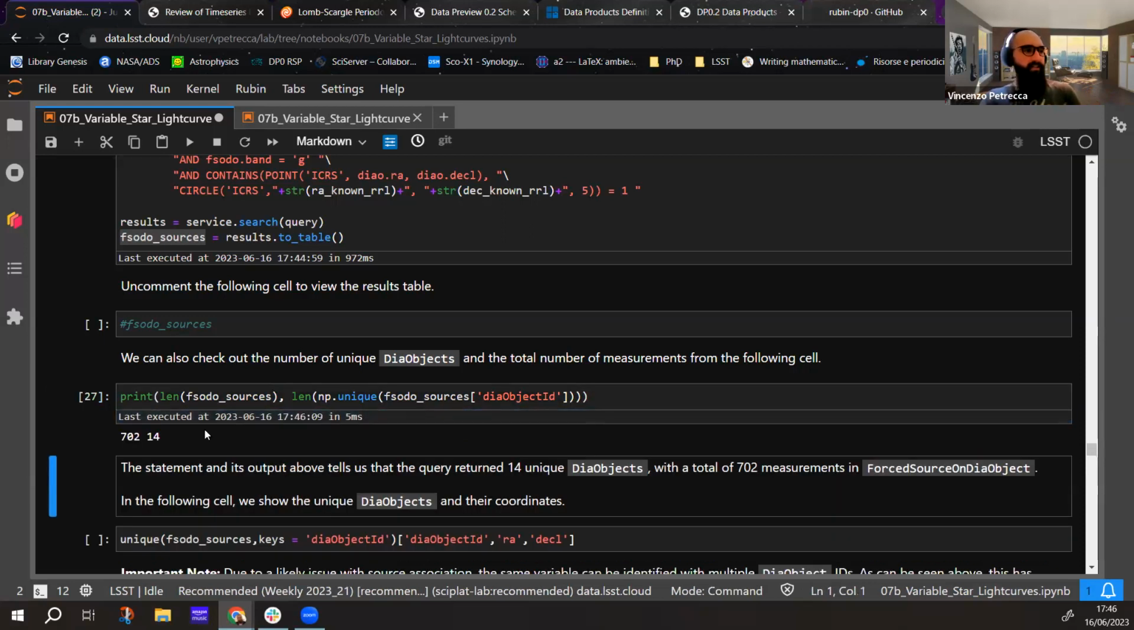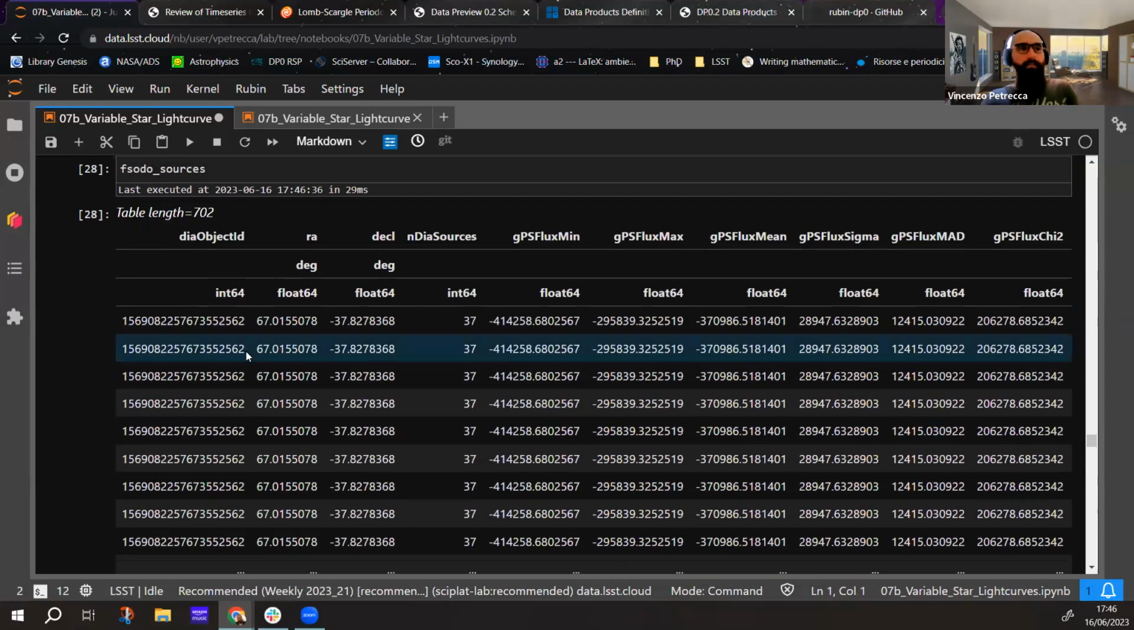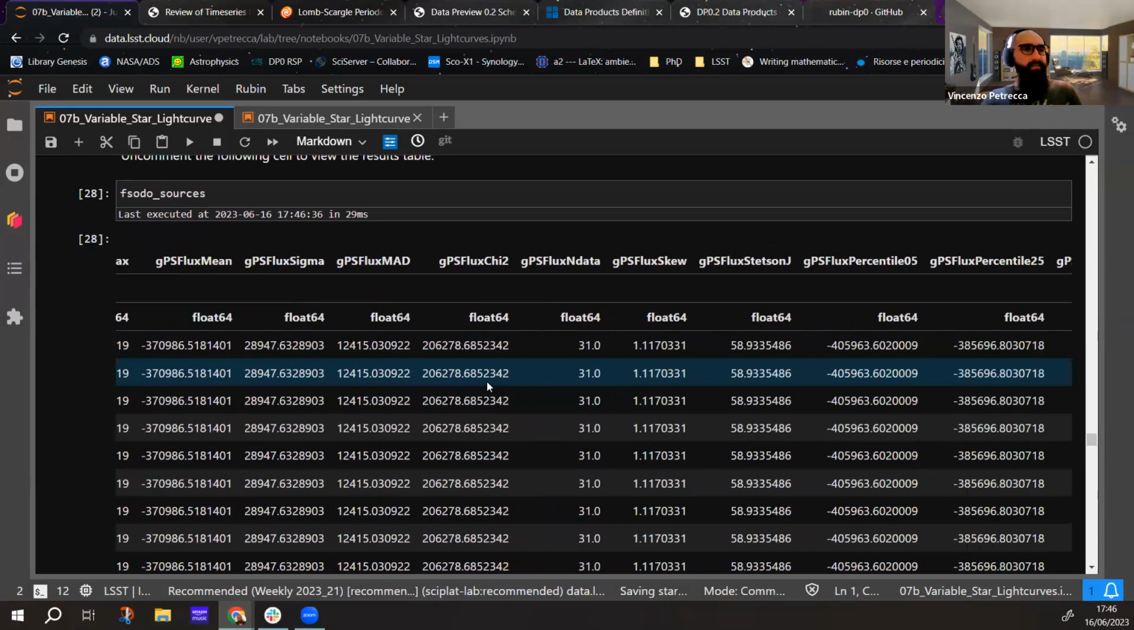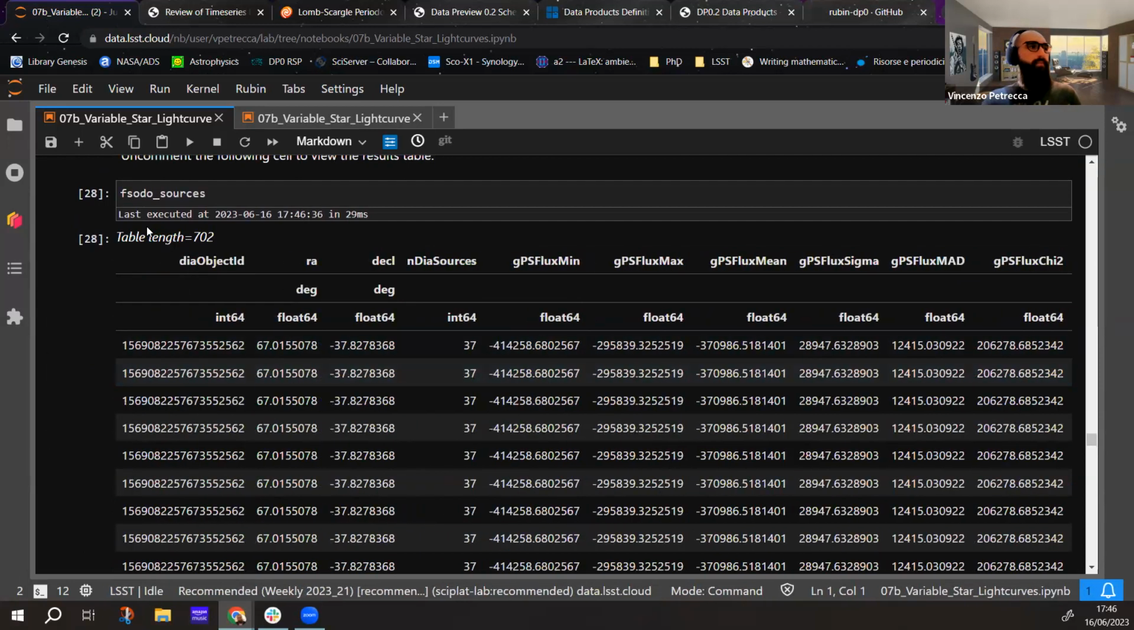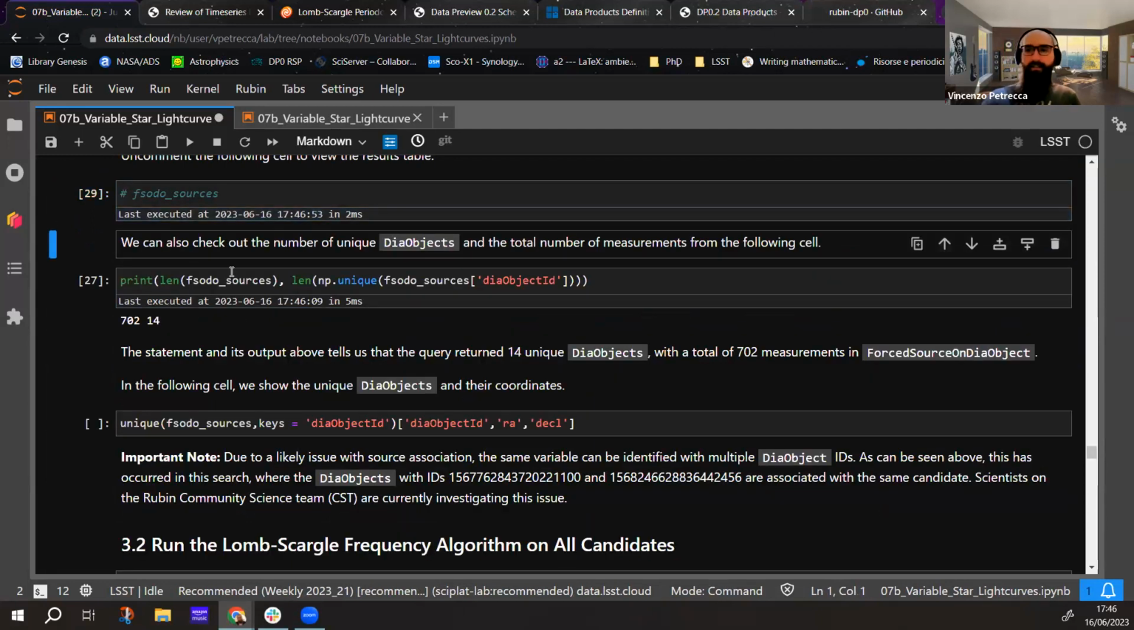So if you run it, you see that you have more than 700 entries, and these are related to different filters and different visits on the same object, but the unique objects, so the unique object IDs, are just 14. So the result of this query is 14 candidate RR Lyrae stars and 700 visits in general. So now, in principle, yeah, you can try to do it. You expect to have a big table, but looking at the table like this, it's not so easy to understand what to do. And I think that what is important is to try to study just single objects and understand what the coordinates are, what the average properties are, and to do a first test with these objects.